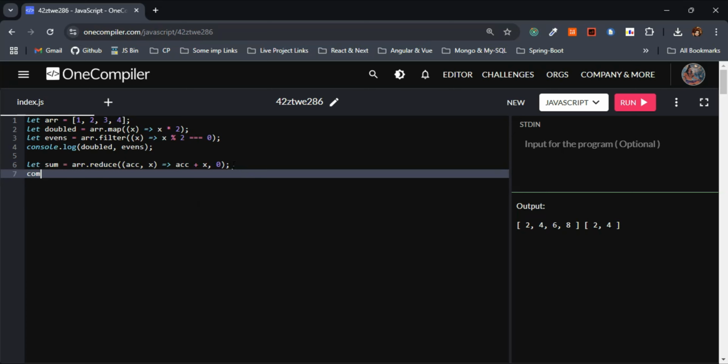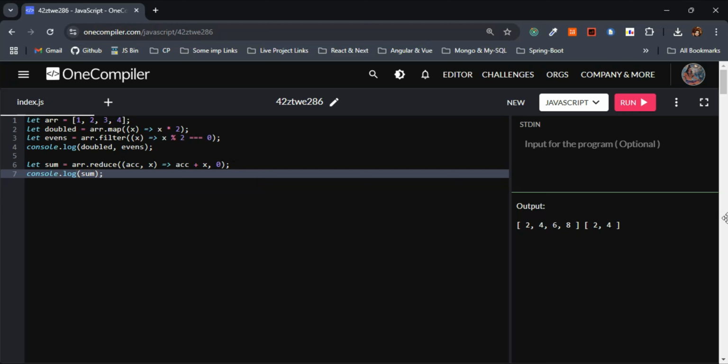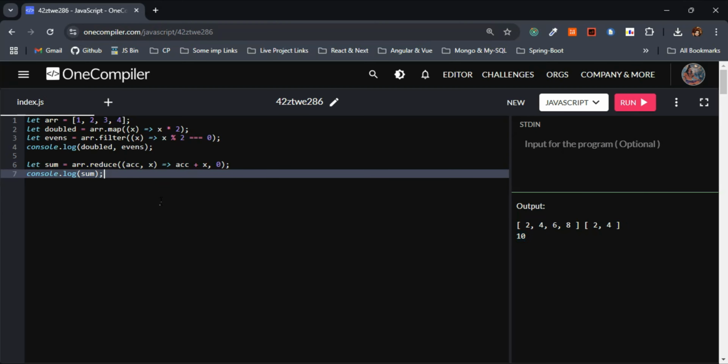Let me log here console log of sum. So we need to get the output 10. Let's try running the code. Here you can clearly see the output from the previous example, map and filter. Now for this reduce, we are getting the output 10. So this works absolutely correctly, right?